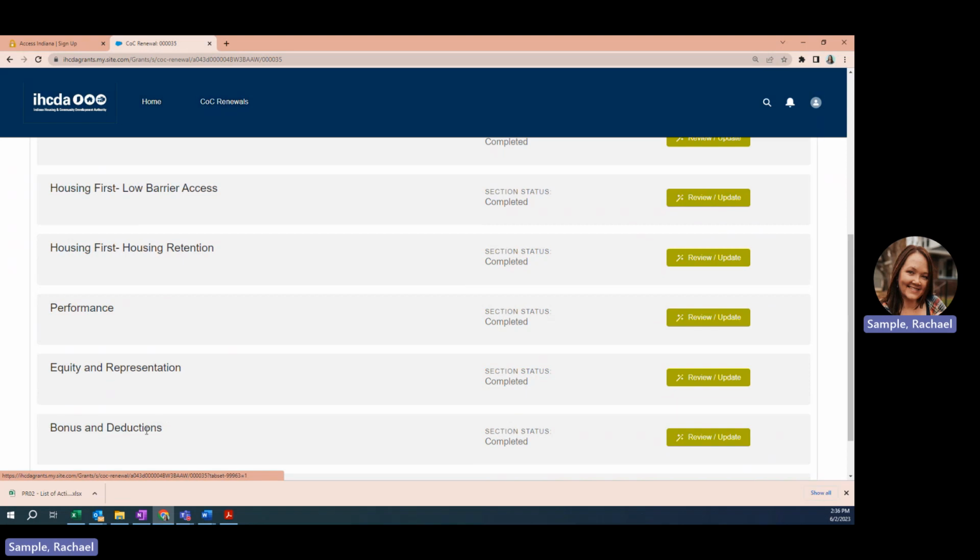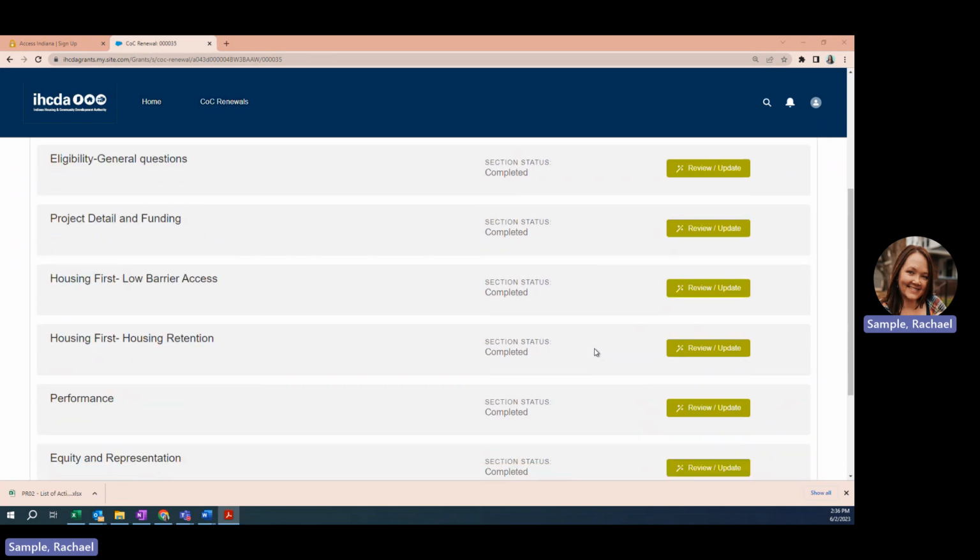You'll see here that bonus and deductions are both listed. You will only be able to view the bonus questions. The deductions will only be reviewable by an application reviewer and scorer. So you're not going to see that section, but that is where that information will be captured. This will be helpful for you, especially as we continue through this renewal process and you receive your application report, and you're able to then see what your score was on certain sections, and if you had any deductions, it would appear in that section.